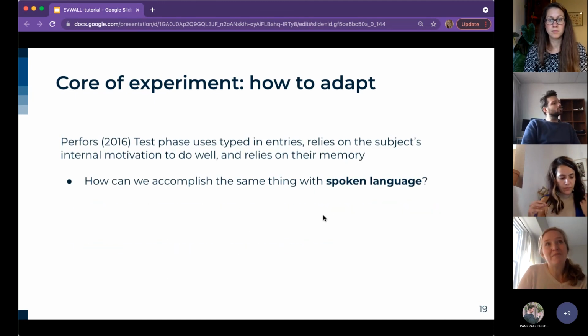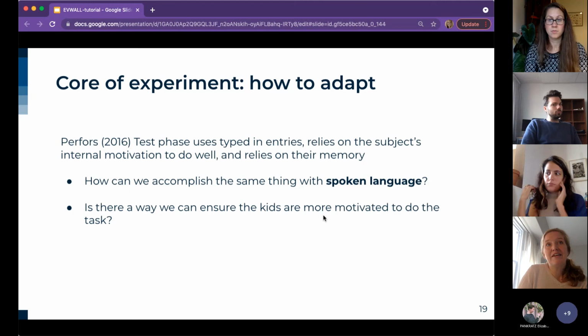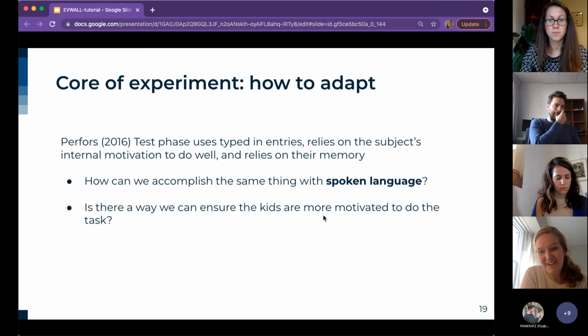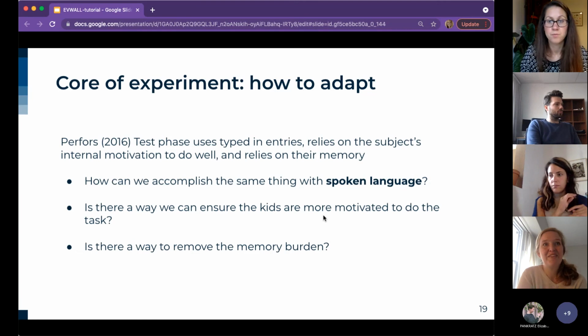So the questions I would ask myself are, again, how can we accomplish the same thing but using spoken language, so they're not going to be able to just type it in for us? Is there a way that we can ensure the kids are motivated to do the task so we can make sure that they're going to try to give us the answer they think is correct rather than just doing some random thing to finish faster?